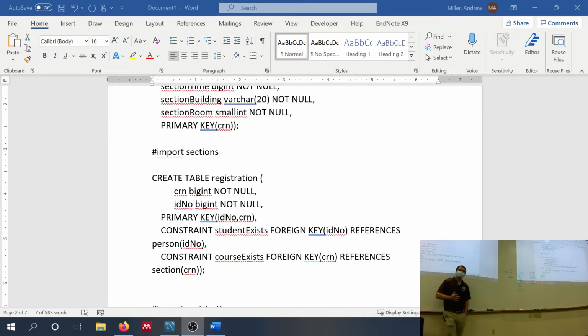Today is all about doing joins. And of course, with a join, what we're doing is we're taking two tables, and in our output, in our select statement, we're actually going to return columns from different tables.